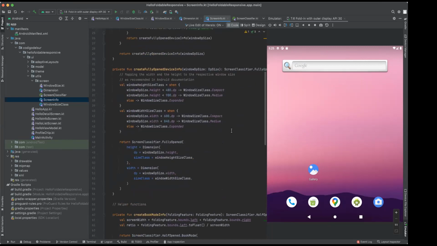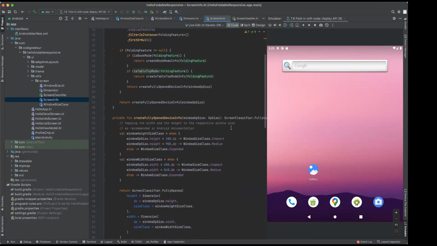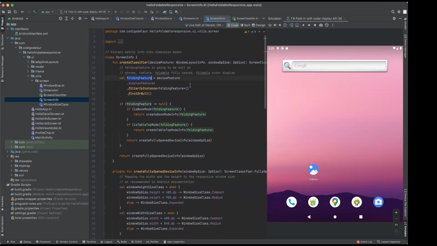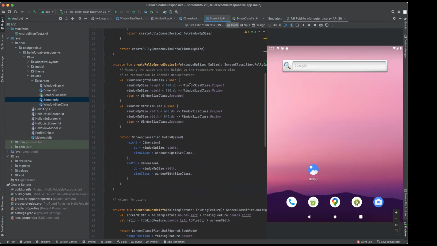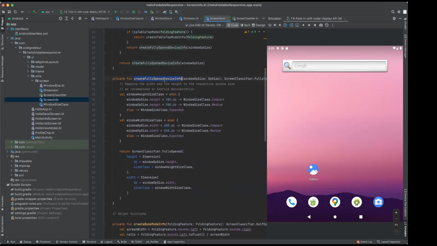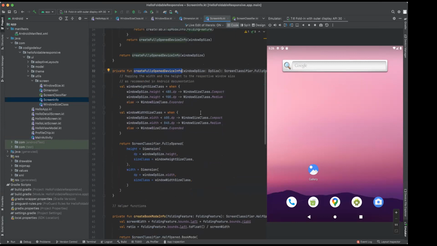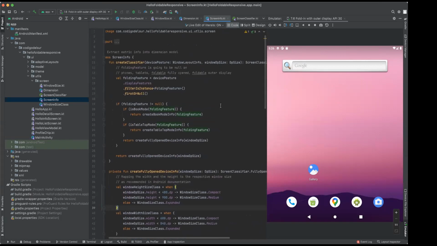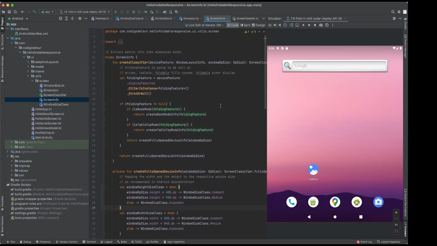Then, if we are not getting a folding feature, so probably it's a phone or a tablet, we are just going to check if we are in a fully open device. So then we can check if this device is a phone or a tablet, and check the size of this device depending on the information that we are getting. And yeah, that's all.